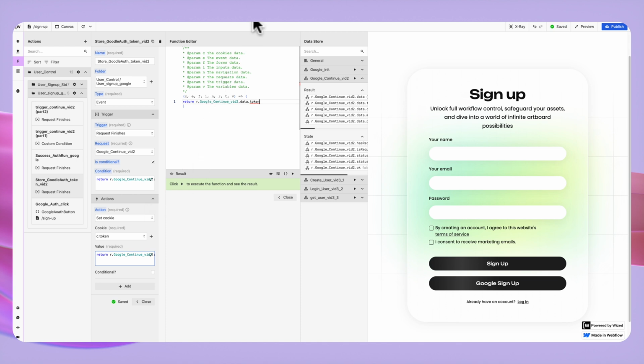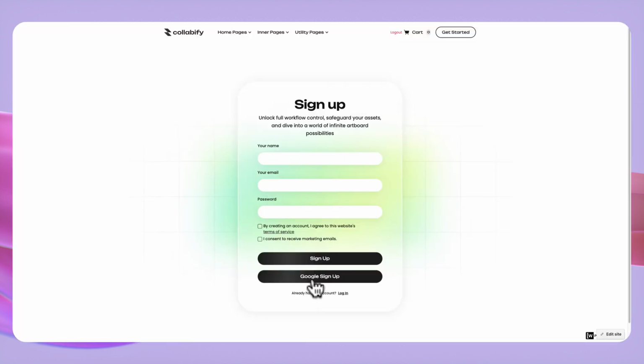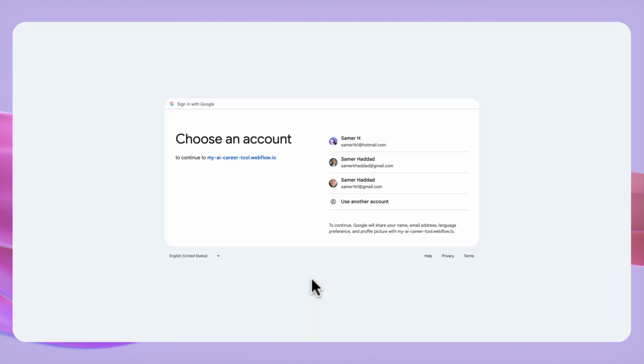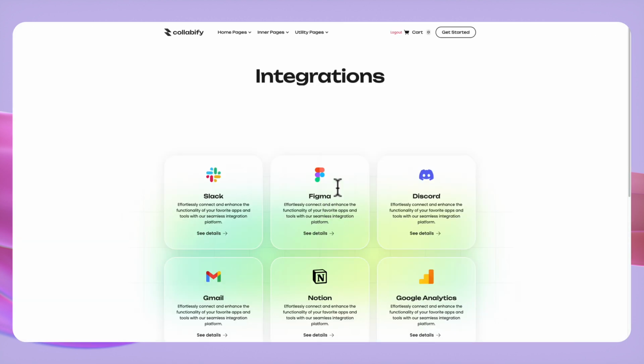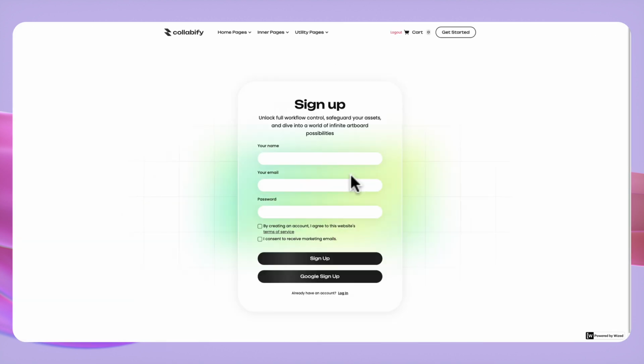So let me go back to the preview. Now I will hit Google and you'll see two redirects. Okay, so I'll select an account and I'm logged in. And I'm logged out again. So, and I'll explain that later on. Again, something I built with the normal login for the user.